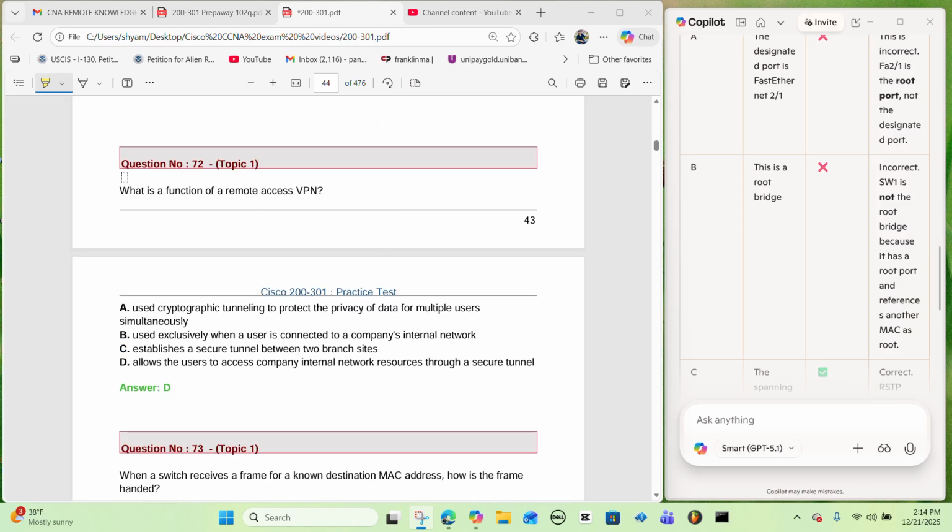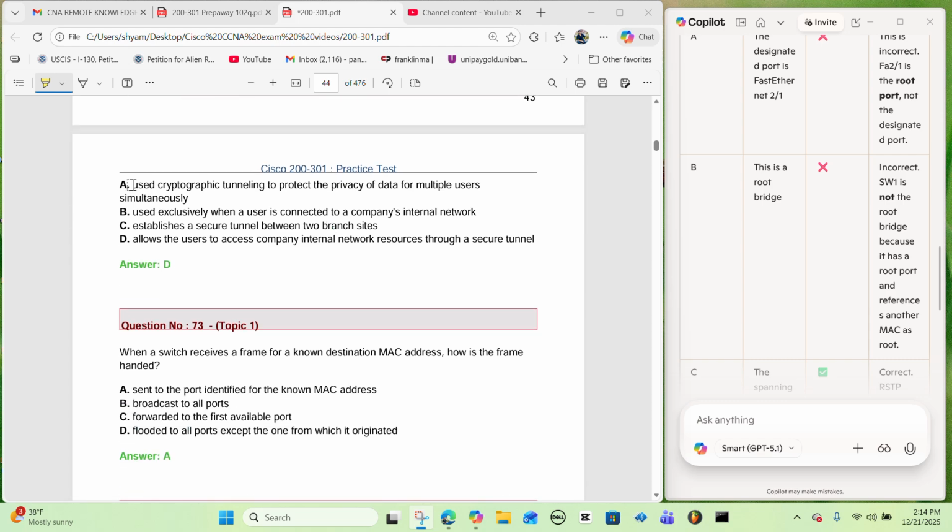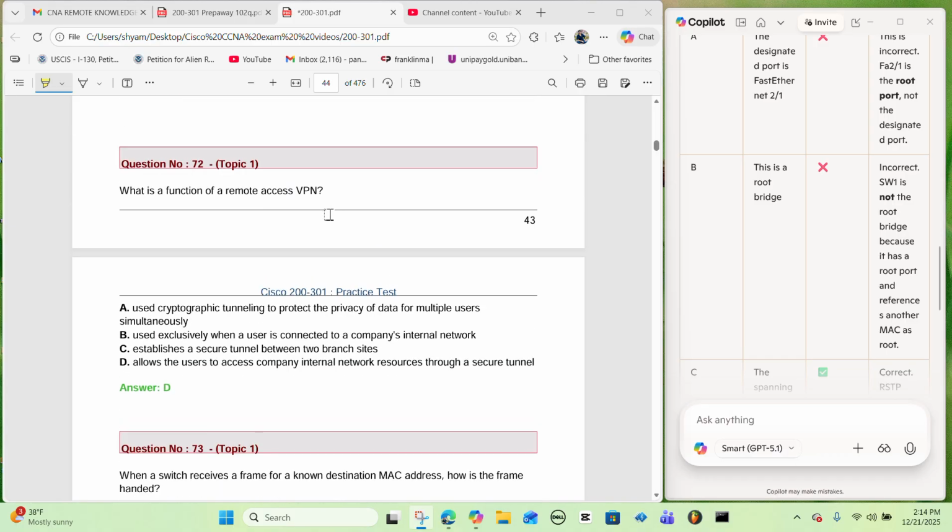Question number 72. What is a function of remote access VPN? Option A, used in cryptographic tunneling to protect the privacy of data for multiple users. The question says, what is the function of a remote access VPN?